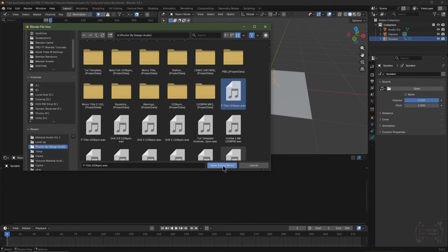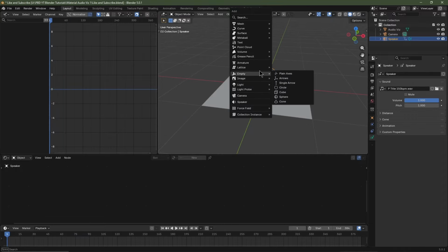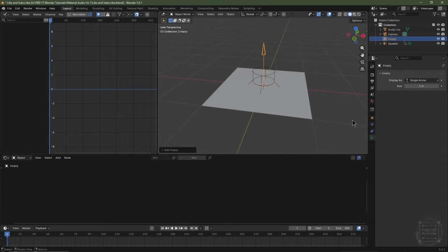I'll then click open sound mono. And now in the 3D viewport, if you hit play, you should hear the beat. Excellent. I'll then skip back to frame 1. I'll then hit Shift A. I'm going to go empty, and I'll choose single arrow. Navigate to the empty data tab over here, and for the size I'm going to type in 2 meters.